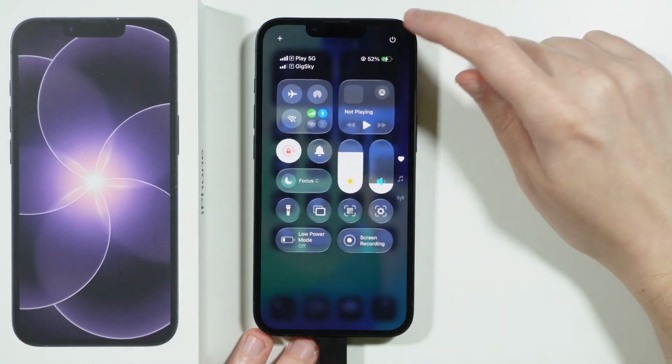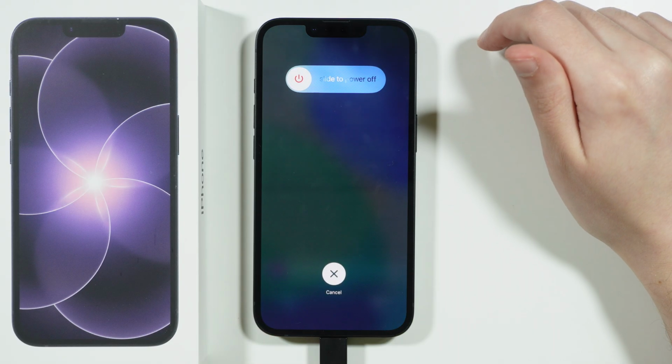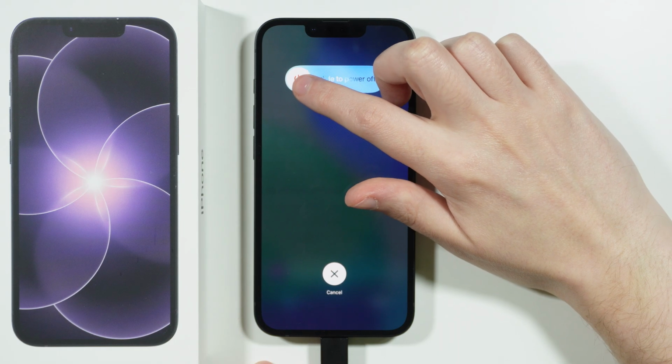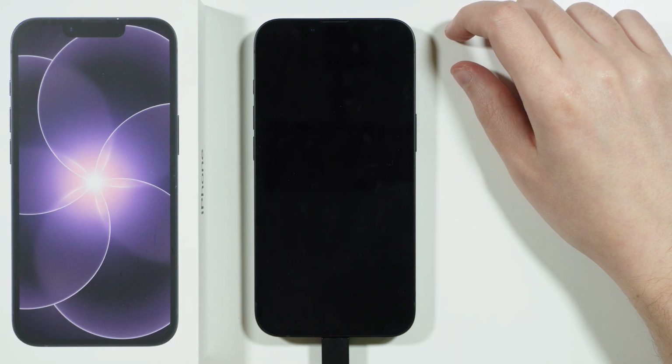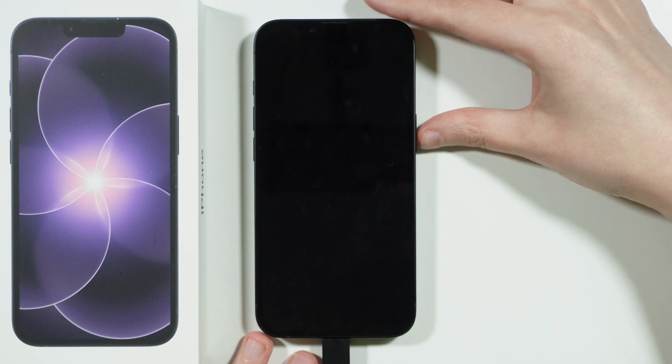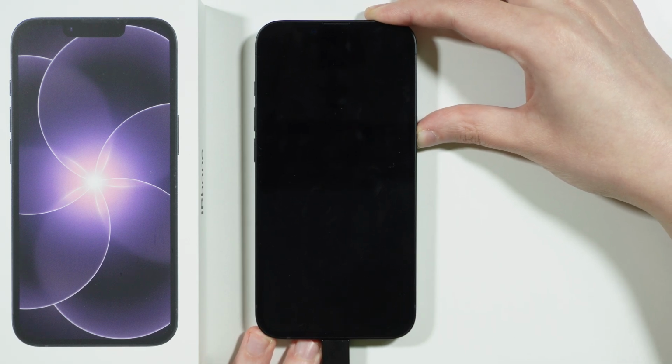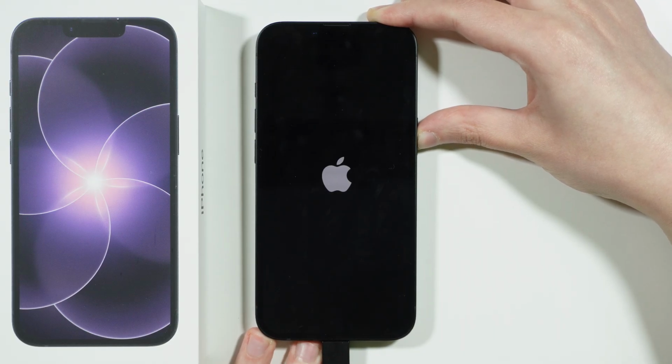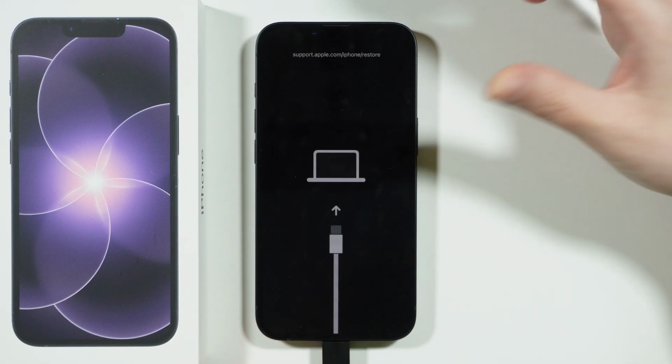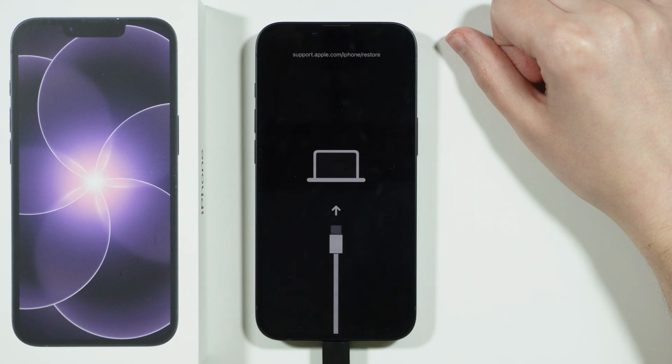So let's go to the control center, press and hold your finger on the power button for a second and then lift it up, and then just slide to the right side in order to shut down the phone. Then we're gonna press and hold the side button and keep holding it all the time. So even if you see the Apple logo, you want to keep holding the side button. And soon after that, we should be able to open the recovery mode over here.